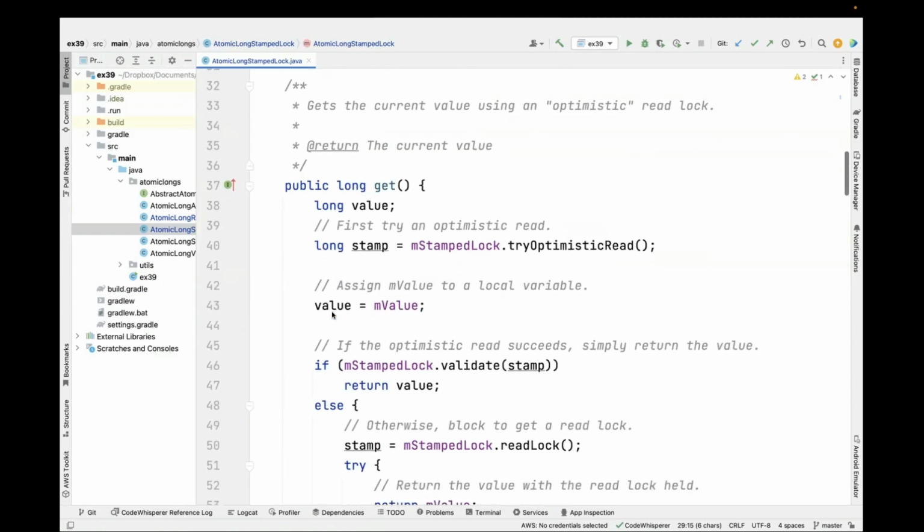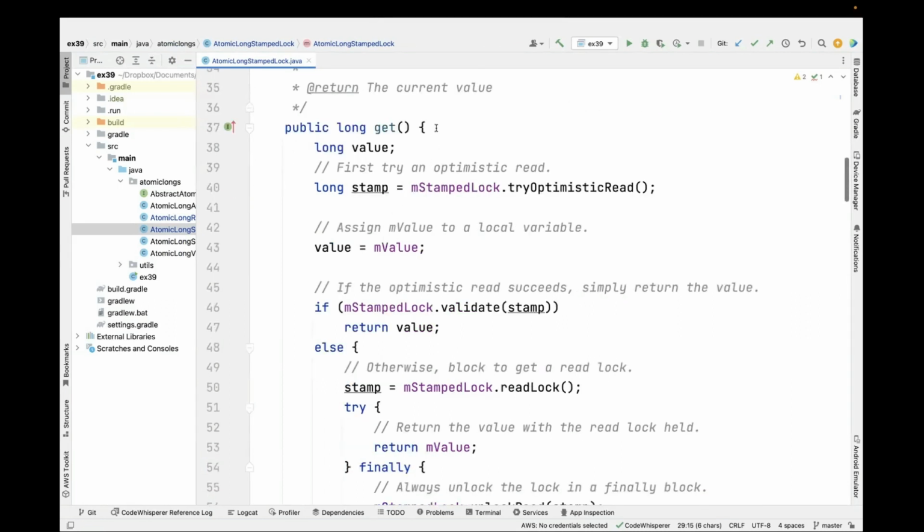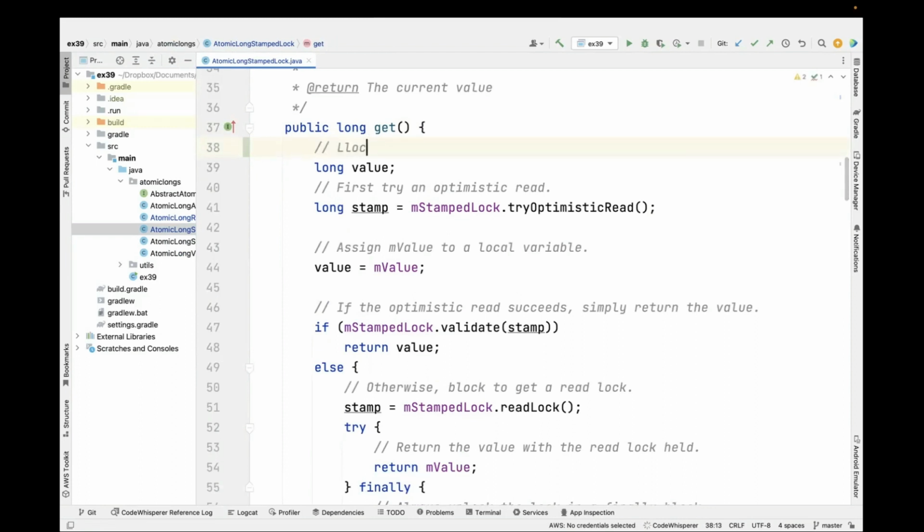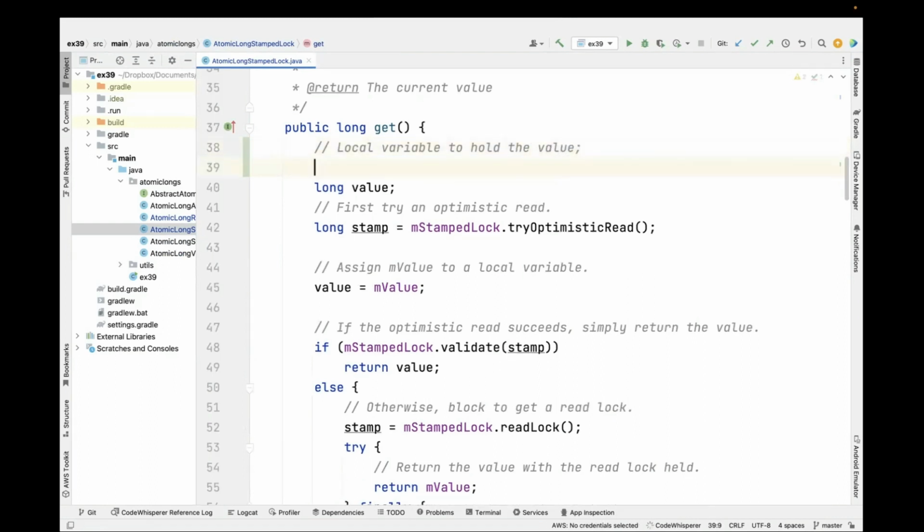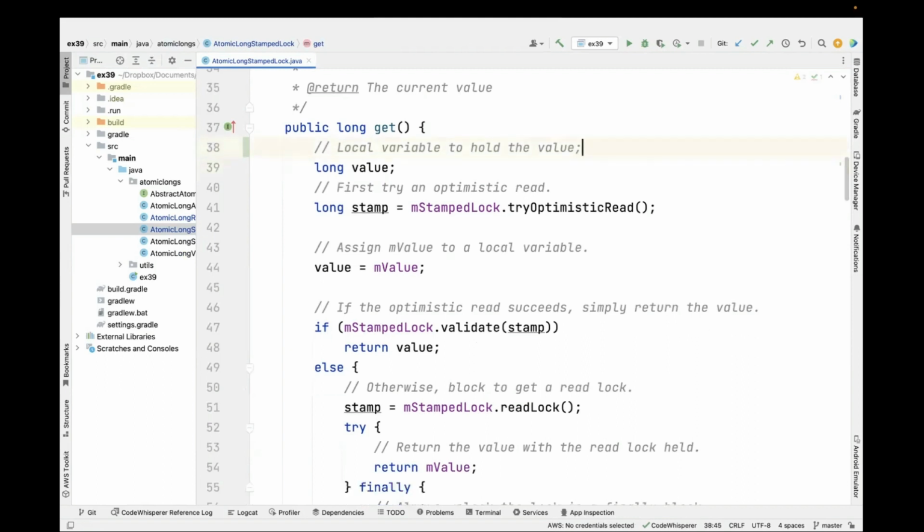Let's start taking a look at some of the interesting features we have here for StampedLock. The first one we're going to demonstrate in the context of the get method. If you recall, the get method returns the current value, except this particular implementation is going to return that current value using a so-called optimistic read lock. And we'll see what that means in just a moment. So the first thing we do is define a local variable, and this variable is used to keep track of the value. And this particular value, as we'll see, is going to be updated using an optimistic read.